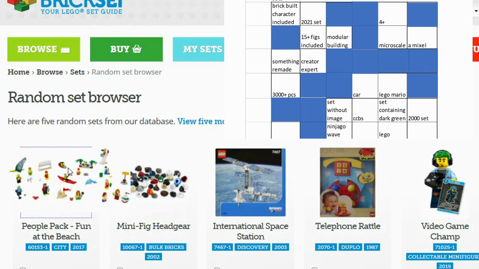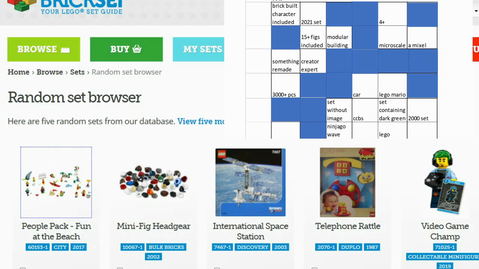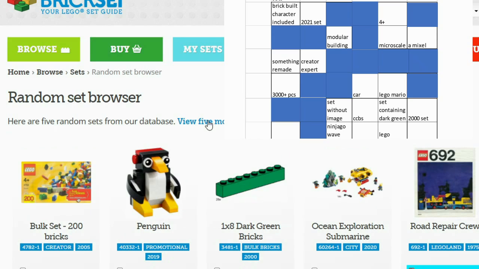How many minifigures? 1, 2, 3, 4, 5, 6, 7, 8, 9, 10, 11, 12, 13, 14, 15! Yes, 15 plus figures. Can cross that off on my most likely column. We're getting somewhere here. Ow! Oh no. I could have used the International Space Station here as a set that's been remade, but I can't now. I could use the Fun at the Beach People pack instead.